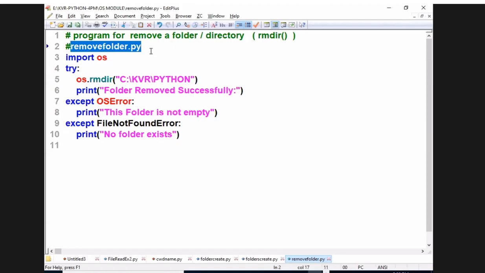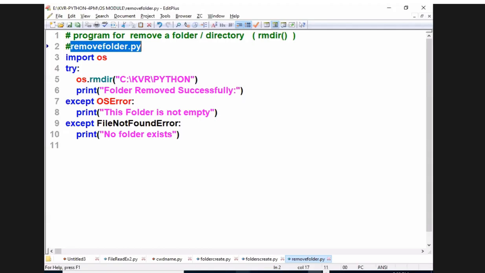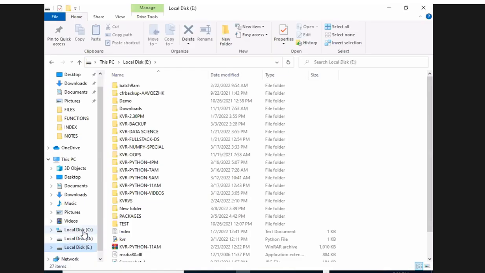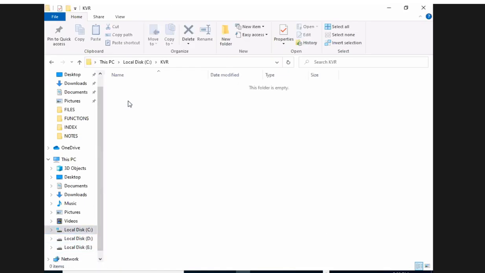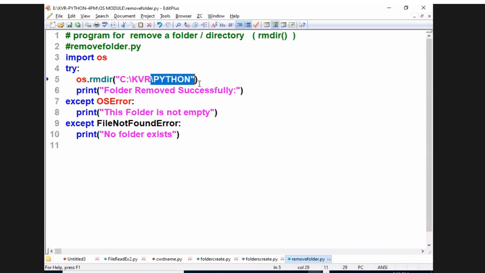Now you go. Again I will remove. Can I remove now? Suppose you go there. Here, who is there? C:\, KVR is there. Python was not there. Are you following? Now I am going to this place. Again I am removing Python. Do you have the Python folder there? You will get which exception?